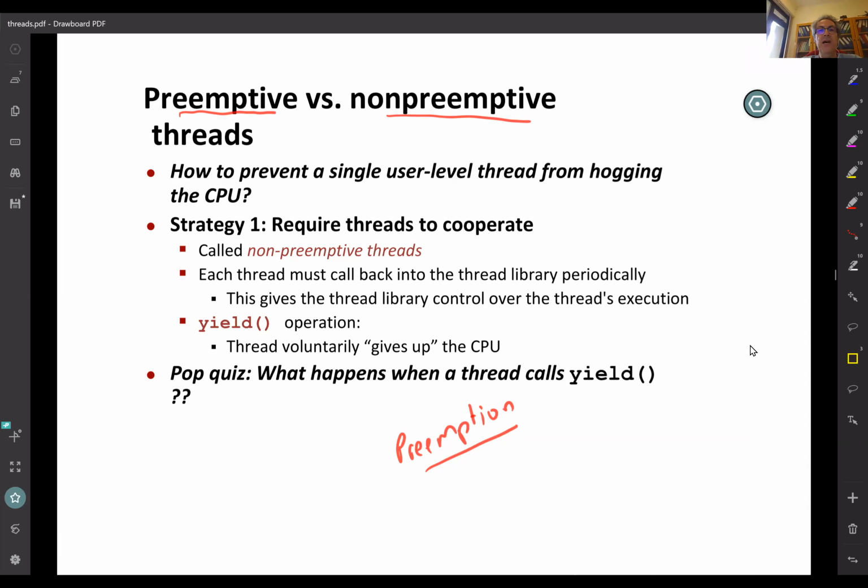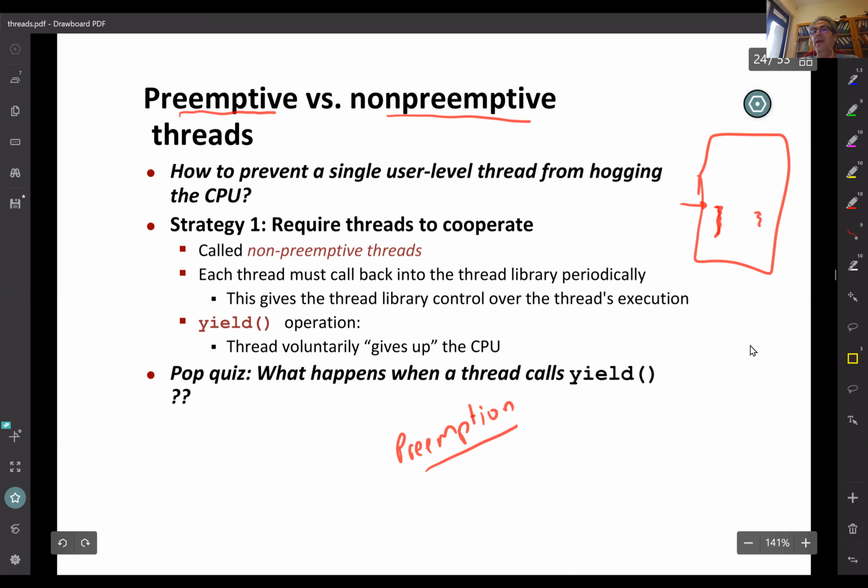In the case of non-preemptive threads, this used to be the case in the early thread libraries. Remember, when you say this is my address space, and this is a thread, so this will be running. Now, when you let this run, the thread library restores its state, and it will continue to run. But there's another thread here. Now, how can I switch from this one to the second thread?